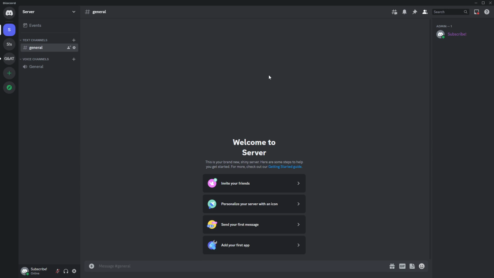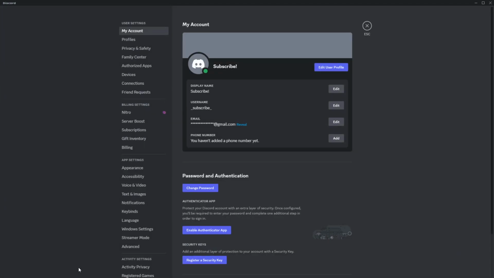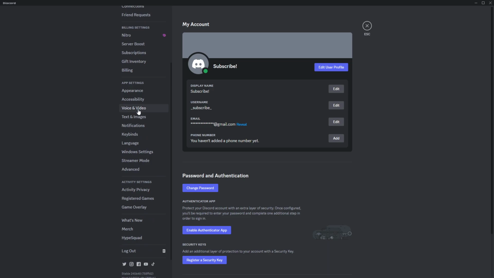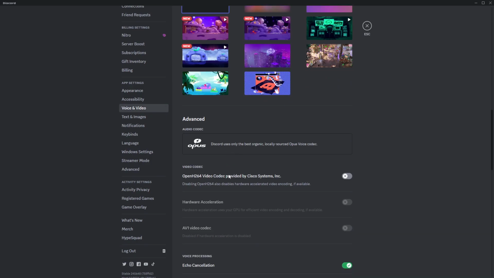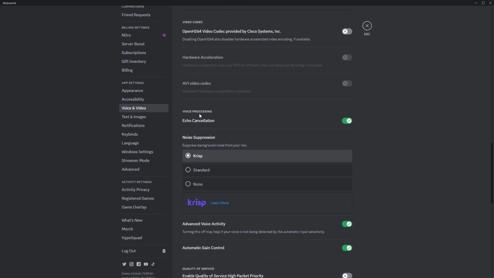Hello, in this video I'm gonna show you how you can remove the background noise that is being detected by your microphone on Discord. So what you need to do is go to user settings over here in the bottom left corner and then go to voice and video. Now scroll down to find voice processing section over here.